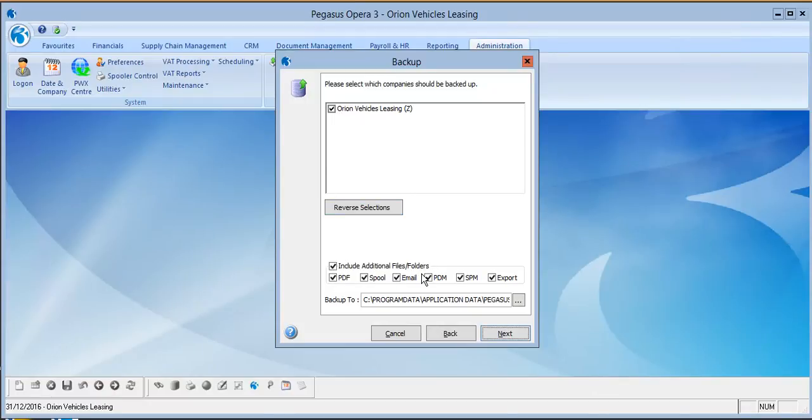You do have an additional include files and folders option here. What you'll find within Opera is that it will store PDFs, your emails and exports. In this scenario, I'm going to untick the additional files because I'm just wanting to back up the data of Opera.